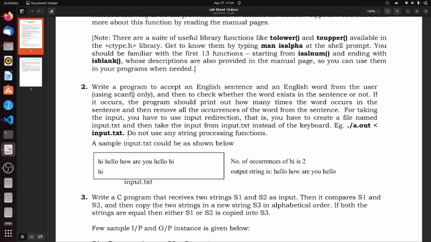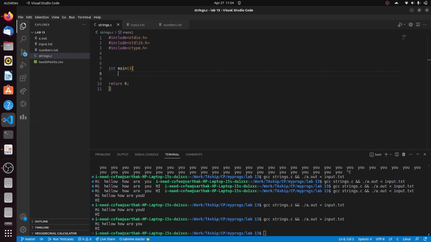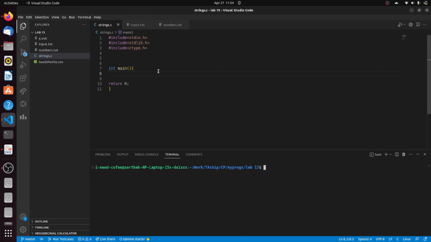Okay. Now, we need to take the input from input.txt. So we will create this input.txt file. Then we need to output the number of occurrences, and we need to create an output string that does not contain these occurrences. So overall, what we will be doing is, suppose, firstly I will be taking inputs.